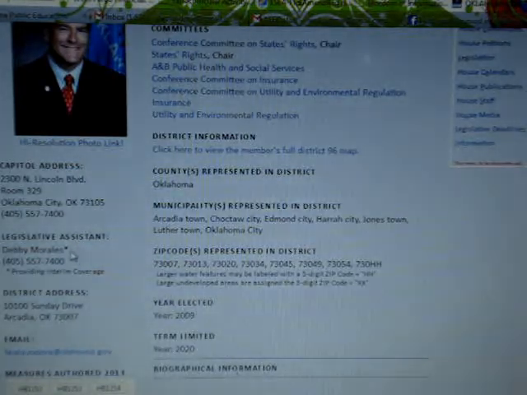Right now it's Debbie Morales, and so if I wanted to say something to Representative Moore, like if I wanted to call him up and pass on the message that I want him to vote for a Common Core repeal bill, then I would say, Mrs. Morales, hi, this is Jenny White. I'm a constituent of Representative Moore's, and I just wanted to ask Representative Moore to please vote for Eddie Fields' bill, SB 1147, which is to repeal the Common Core state standards.